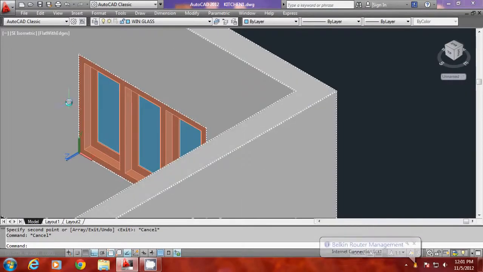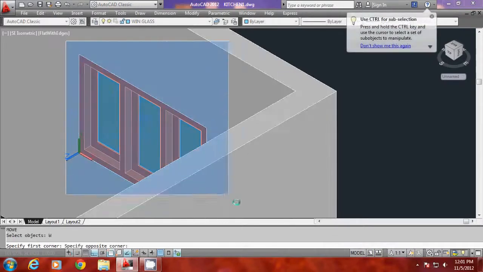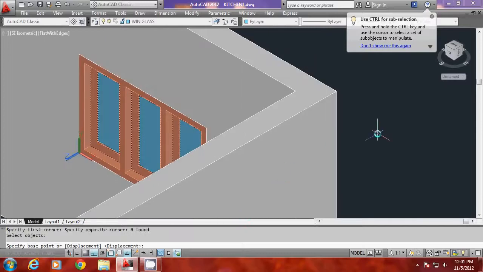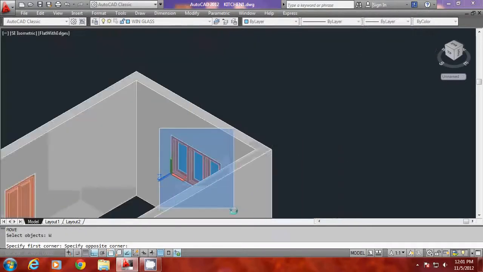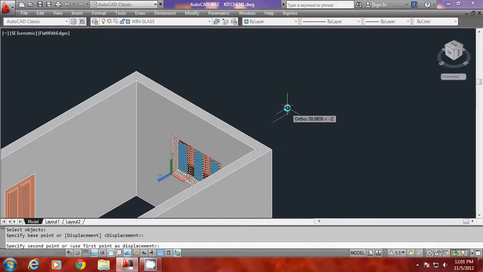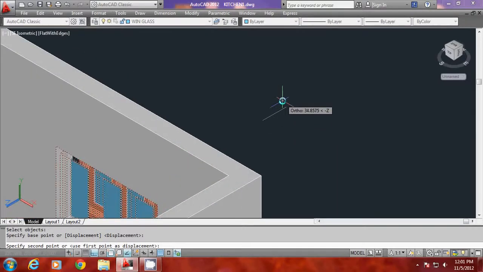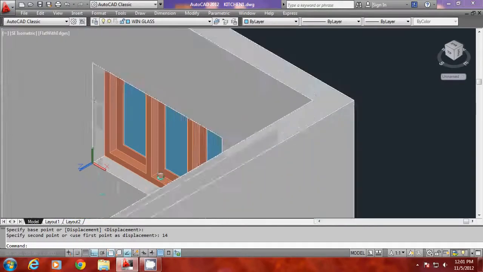Now the entire window has to be moved inward along the cutout of the wall in such a way that the outer surface of the window coincides with the outer surface of the wall. So you have to give the move command, and I'll select the entire window, and you can pick the base point anywhere on the screen. After you select the entire window, then you have to move a distance which is equal to the thickness of the wall minus the thickness of the frame, that is 24 minus 10, which is 14. So you have moved it and you have positioned it properly.